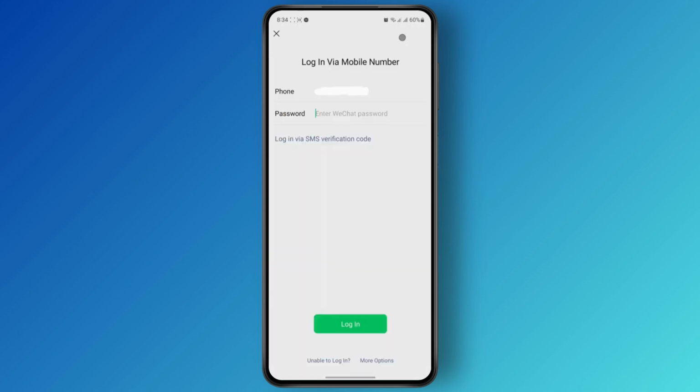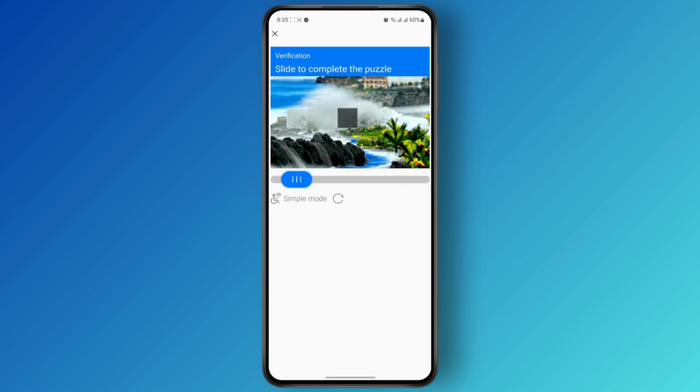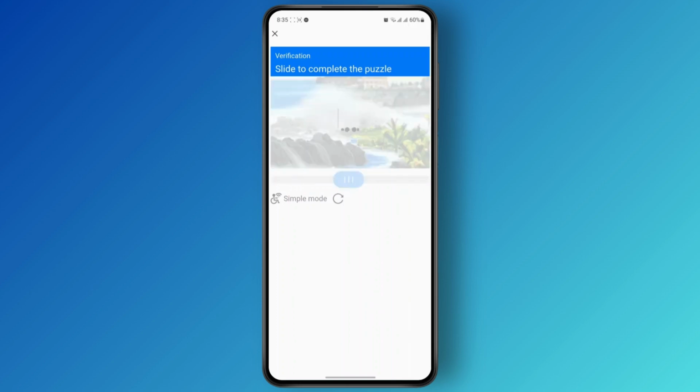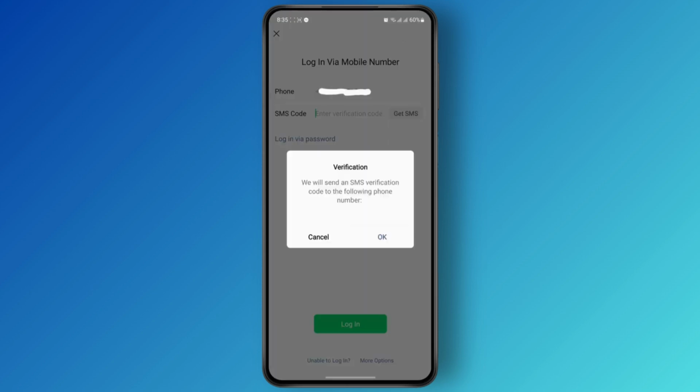If you cannot get the login code, then you can just log in via your SMS number depending on your account setup. So just tap on login via SMS verification code. Now just go ahead and tap on get SMS. You will just have to complete this simple captcha right here, and then as you can see, they have said they will send an SMS verification code on the following phone number. So just tap on OK.